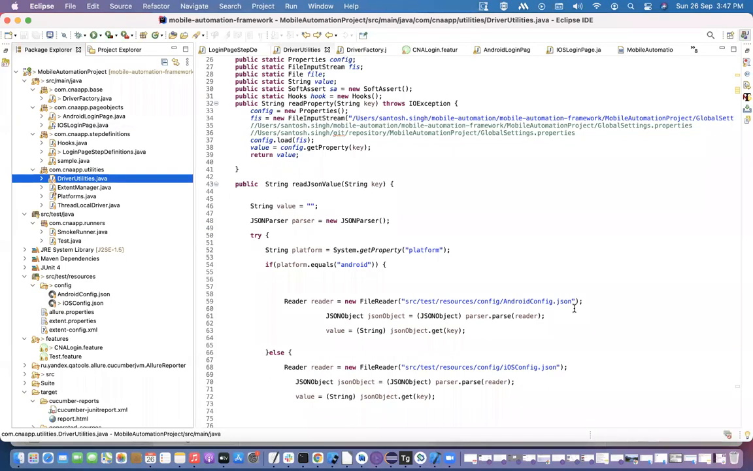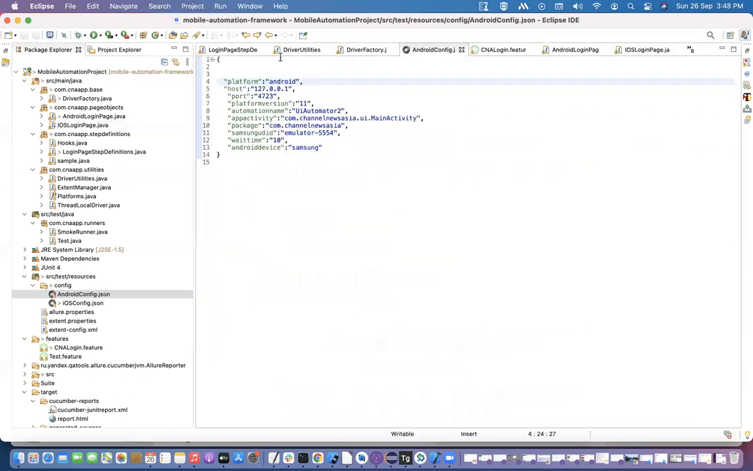Earlier I was using the features file, but as per suggestions from our team, we need to read the data from the JSON files, not from the features file. So we are reading the data here. Basically we have created different JSONs for the Android as well as the iOS application. In the Android configuration file, we have mentioned the Android, and right now this is for one application, but we can add multiple devices here.